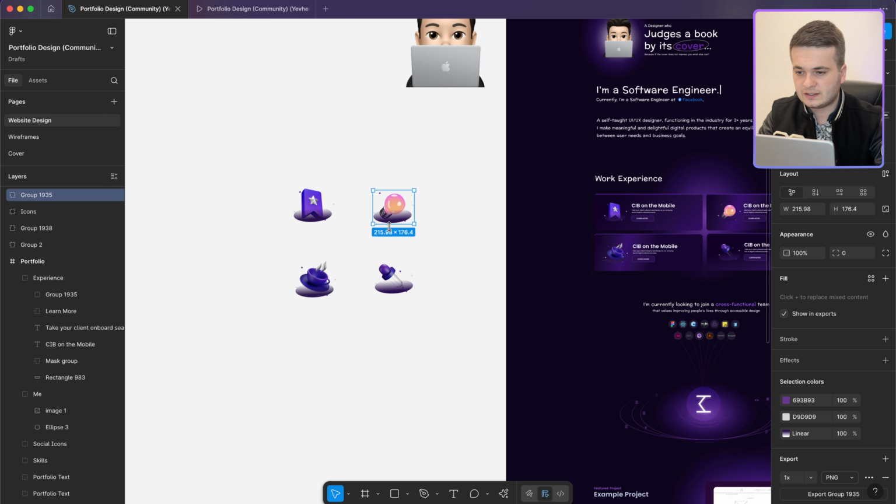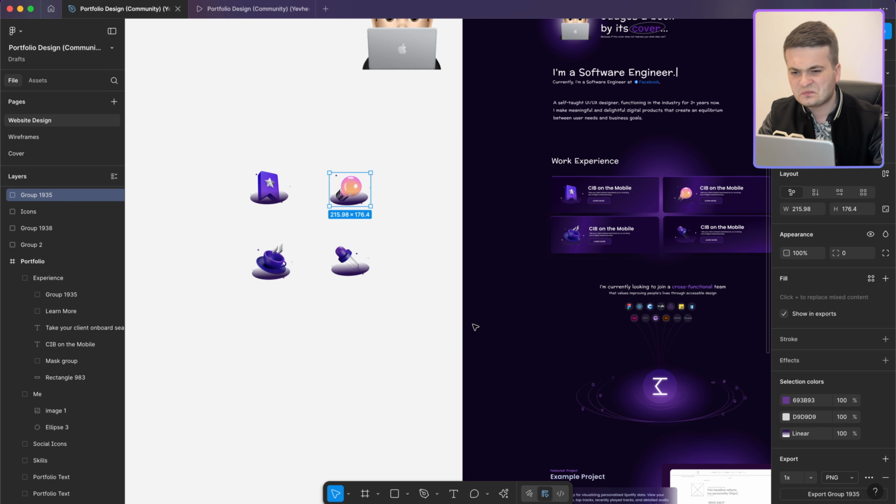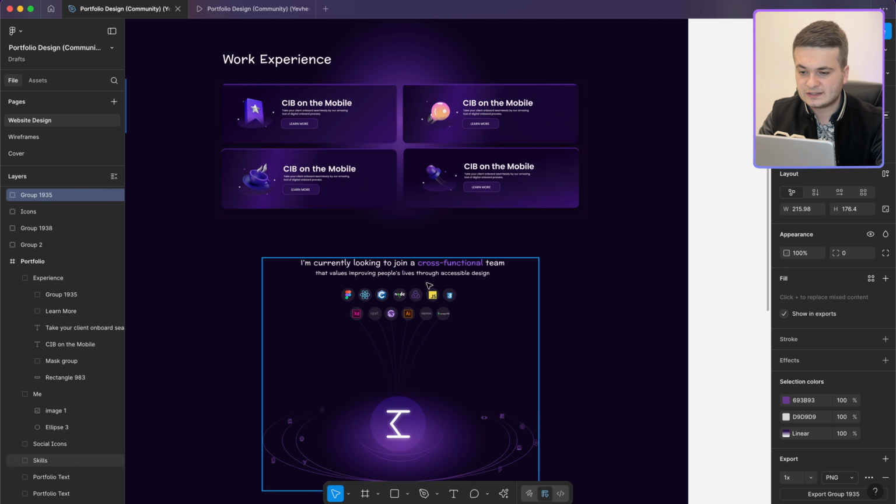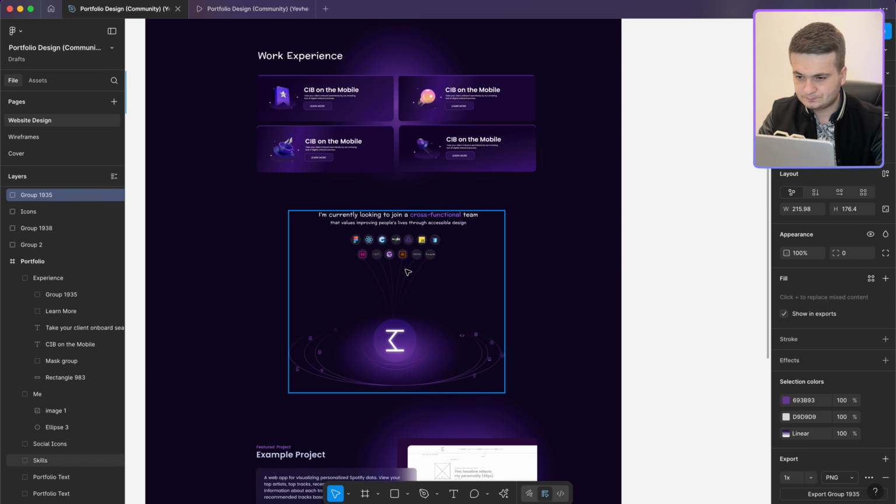To be honest, the icons have different widths. I think we will use the same width, for example 215, because it's very hard to use different sizes. But we will check how it looks in the result.